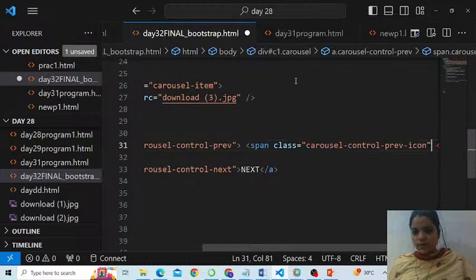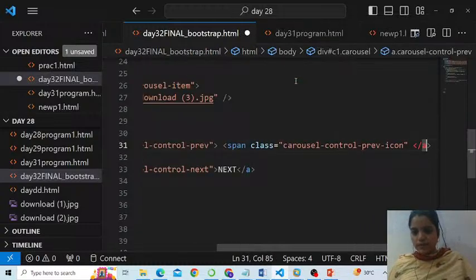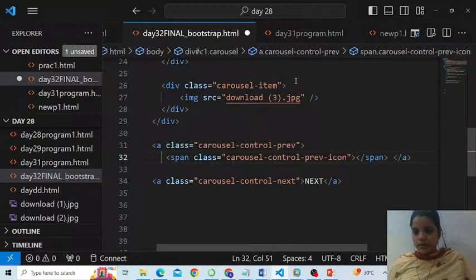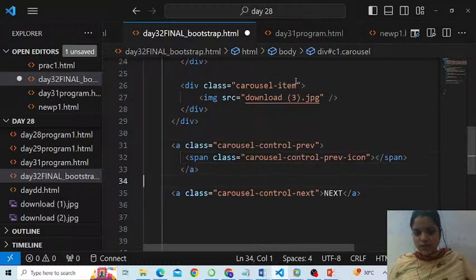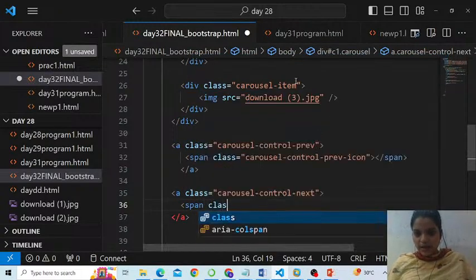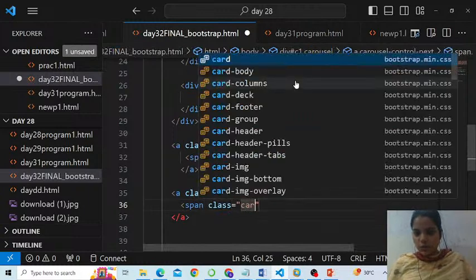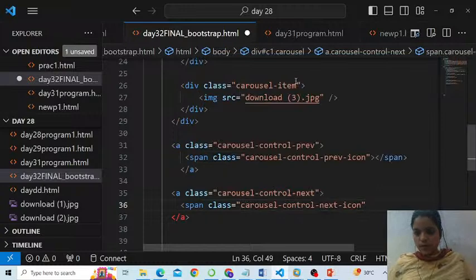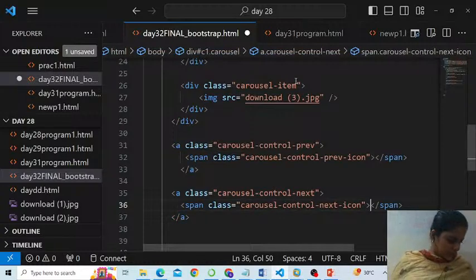So this way, span ends here. Span ends here, and anchor ends finally. Similarly here also, instead of writing next, I write here span class equals carousel next icon. Hoping you understand. Carousel control next icon. Yeah, that's what I told you.